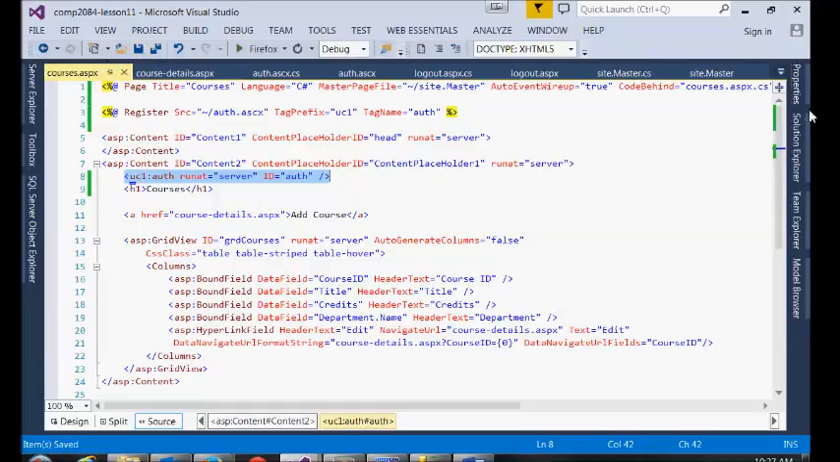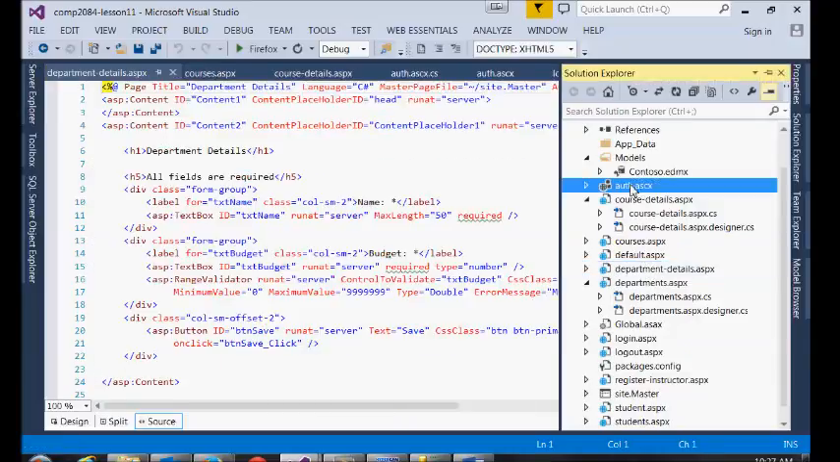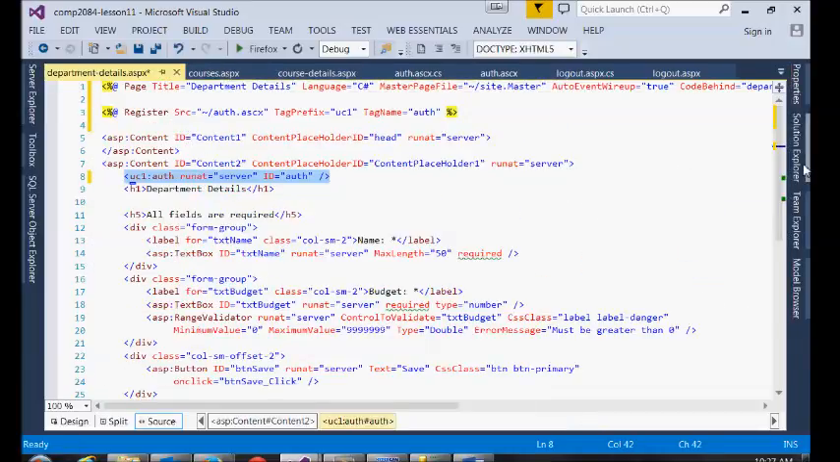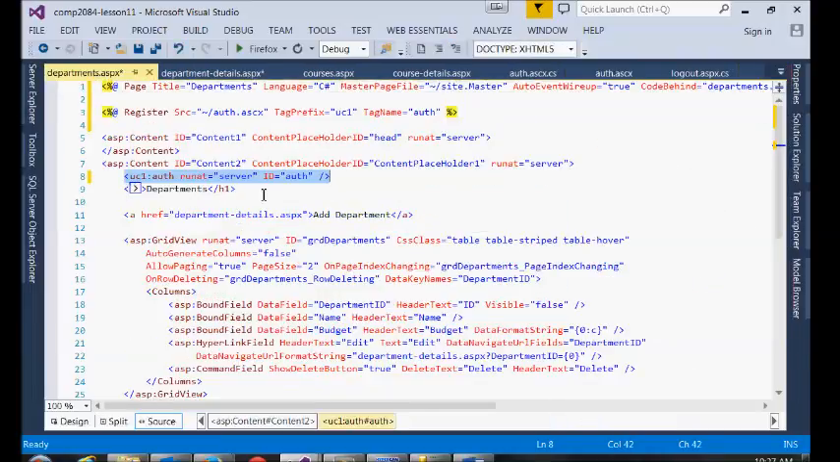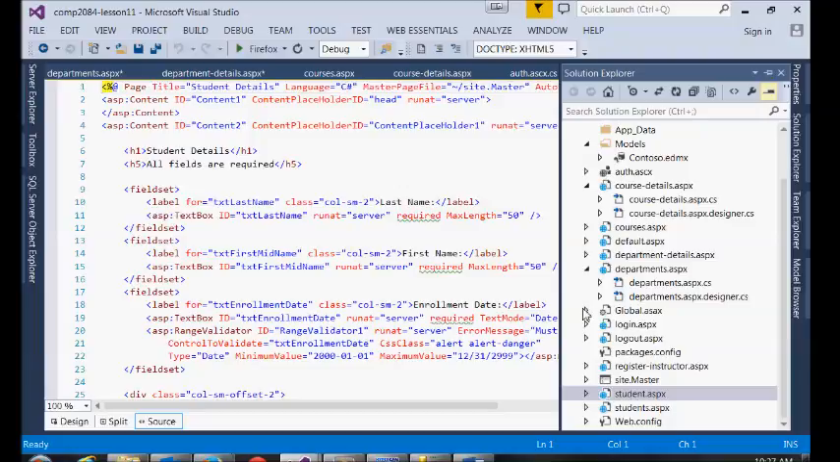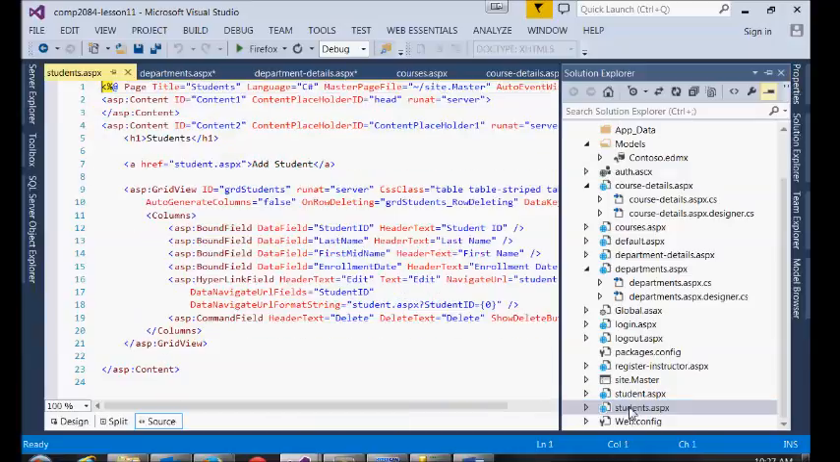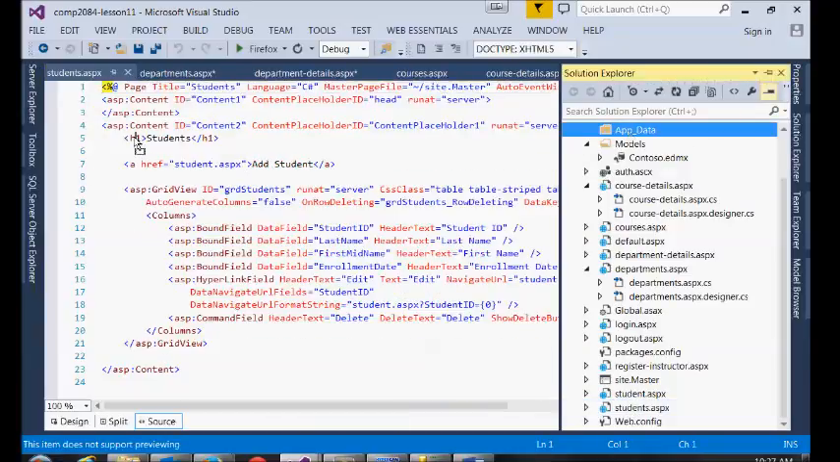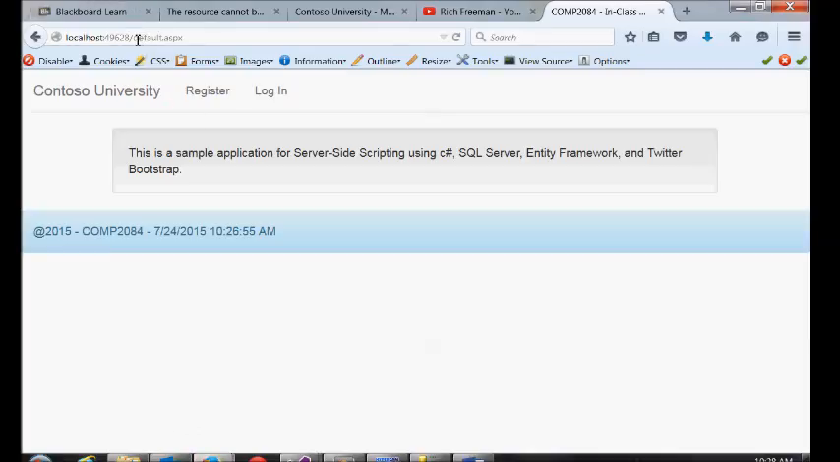So I'm going to add it to courses. I'm going to add it to department details. Departments. I'm just putting it above my H1 tag in every case. Student and students. So if I just save all of those, I shouldn't even have to recompile them. All those pages should now be private.